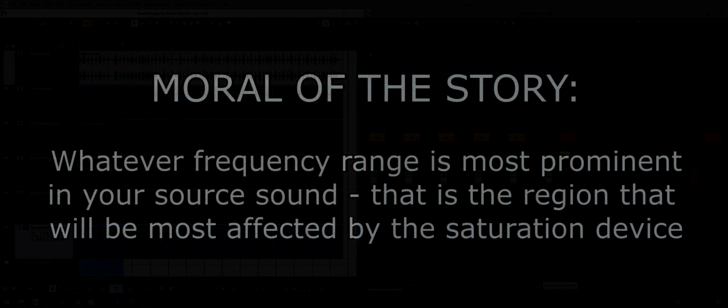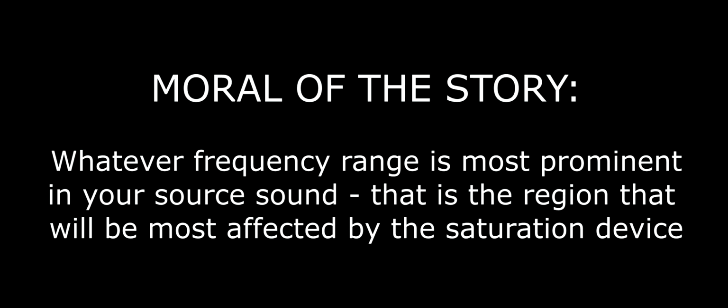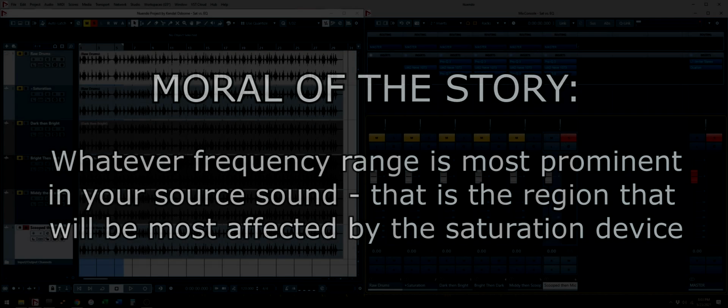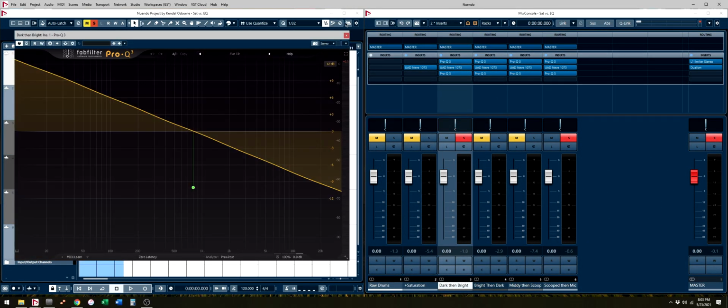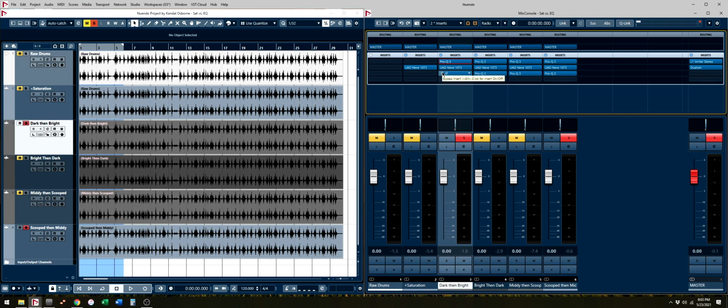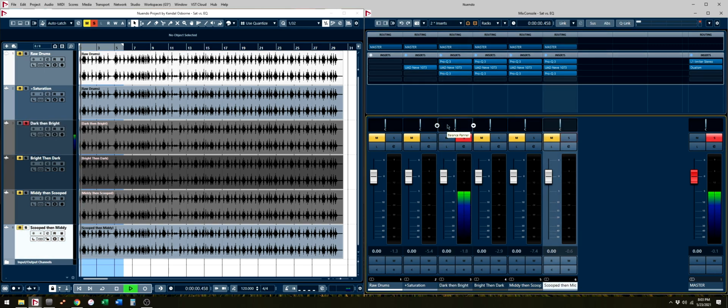So essentially, the moral of the story here is that whatever frequency range is most prominent in your source sound, that region and the octaves above it are the frequency regions that are going to be most affected by that saturation device. So if your source sound is really fat, something like this, where we're boosting lows and cutting highs, it's going to saturate heavily in the low frequencies and you're going to get that sort of overblown low end.